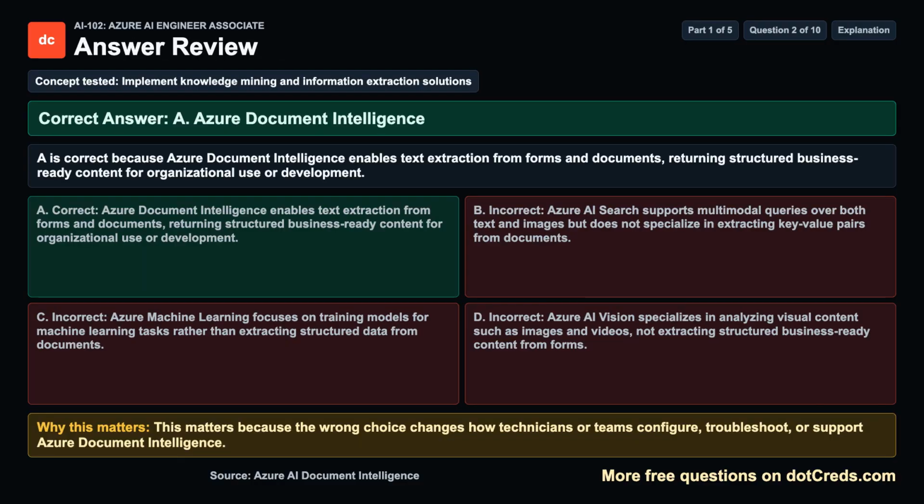The correct answer is A. Azure Document Intelligence. A is correct because Azure Document Intelligence enables text extraction from forms and documents, returning structured business-ready content for organizational use or development. Why this matters? The wrong choice changes how technicians or teams configure, troubleshoot, or support Azure Document Intelligence.